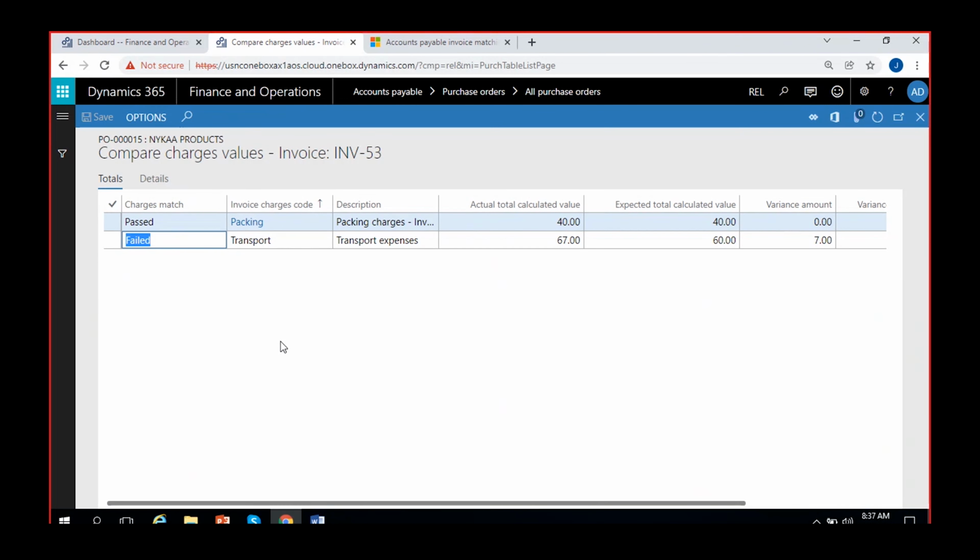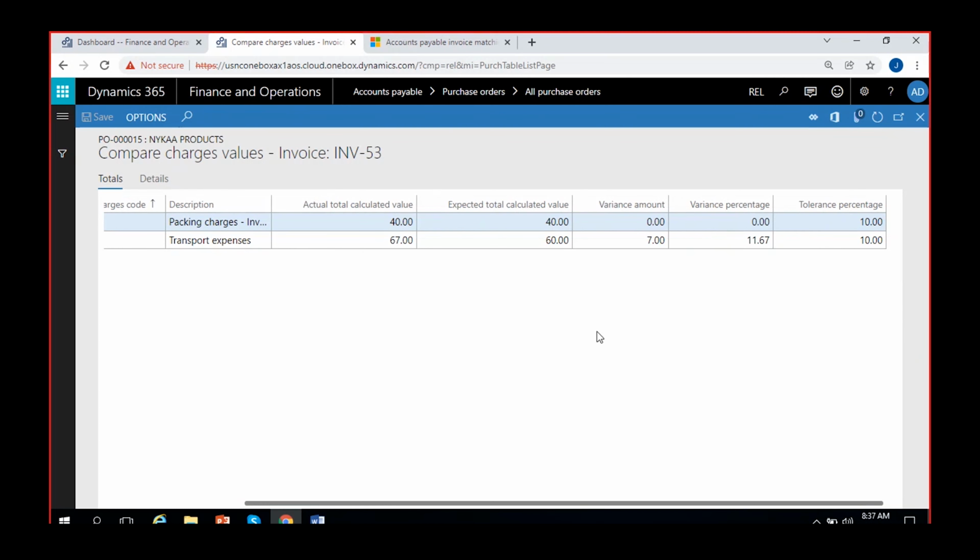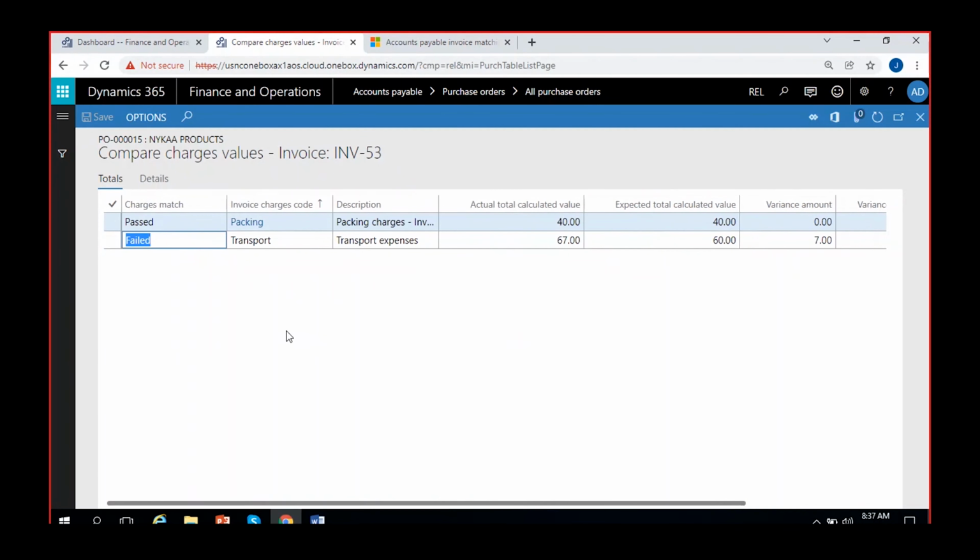So what you have to understand here is in charges matching, the system will compare each and every charge amount from the purchase order to the invoice. Sorry, from the invoice to the purchase order. Not only the total amount of charges, but it will compare each charge amount to the other charge amount, and see if there is any variance exceeding the tolerance limit. If it happens so, then it will fail the order.